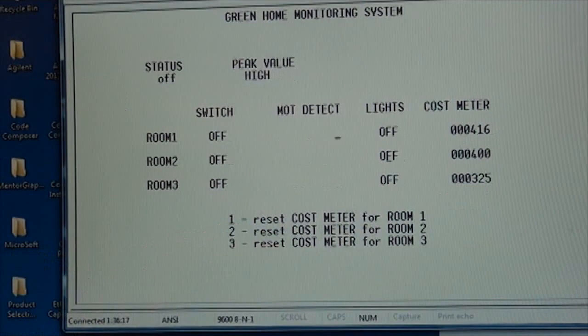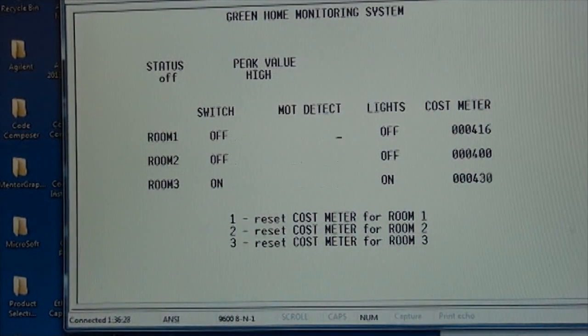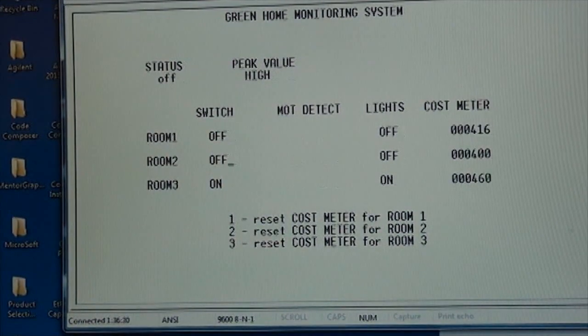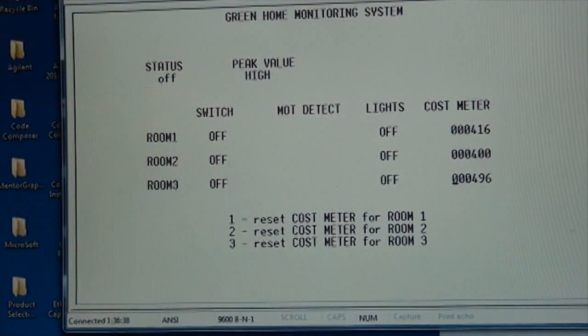And this is typical, that if you happen to leave a light on, it's just going to keep using up more and more energy if you forget at the end of the day to shut off the light in that room. So this is exactly how this should work. Now I'm going to shut off all my switches here to shut off all my lights, with the status again being off, which means the energy management system is turned off.